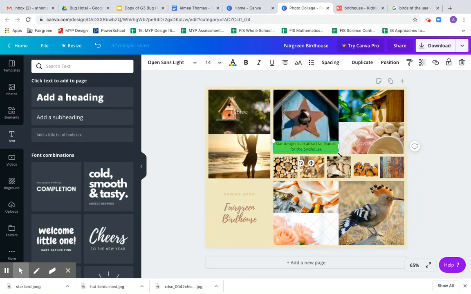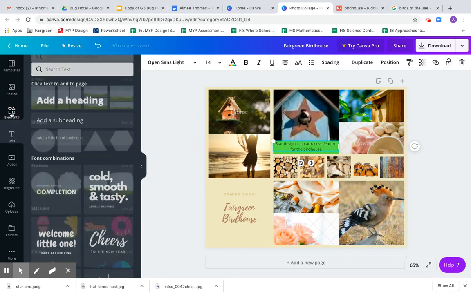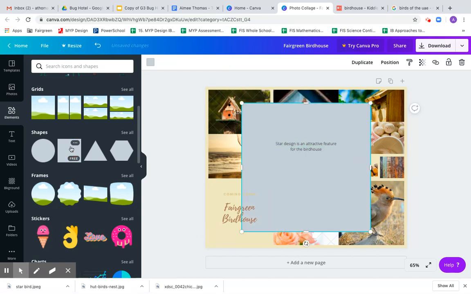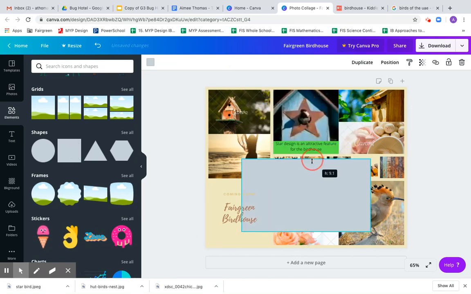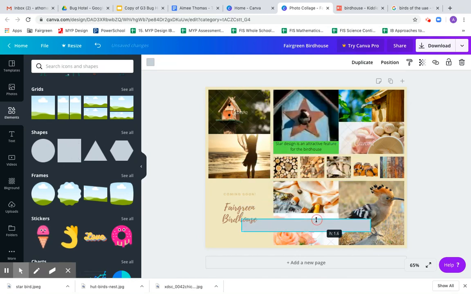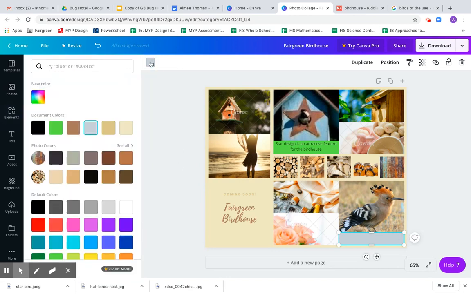That's a better fit. So I've put it on top of that box that I made so it really stands out. So that's a little annotation there. Then I might say, right, this is the hoopoe bird. I'm going to go back into elements, add another square, resize it, bring it over to the section where I want it to be, resize again, and then change your colour.